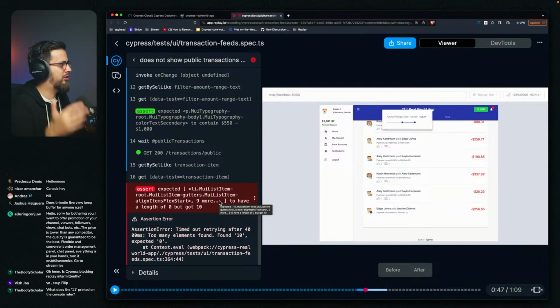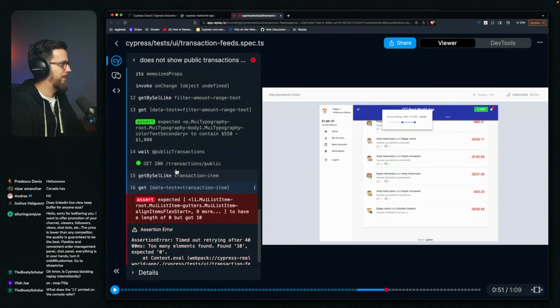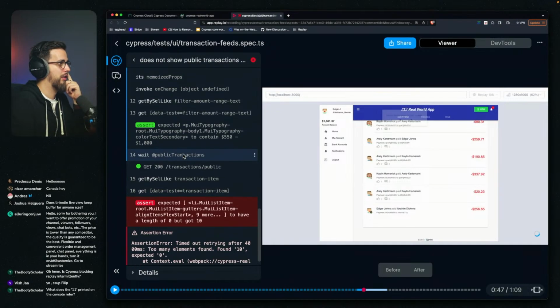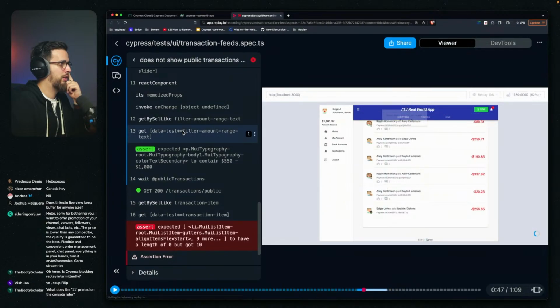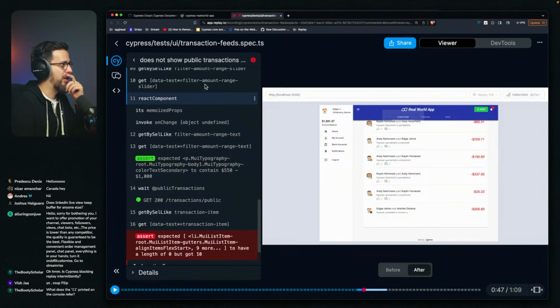So let's just try to confirm that this is what the test is actually trying to do. We should have a length of 0, but we got 10. This is the get transaction item. We already know this item. Wait for public transactions. Oh, okay, so there is an API call here. And where do we look how semi-transparent this is? This is interesting because this can also lead to trouble if you have elements that are not fully visible. Range, on change, invoke change, React component.